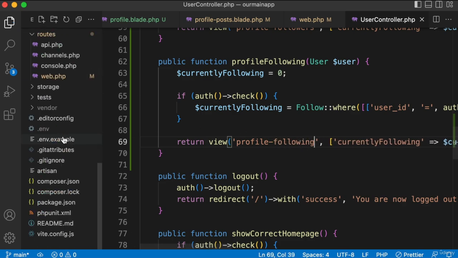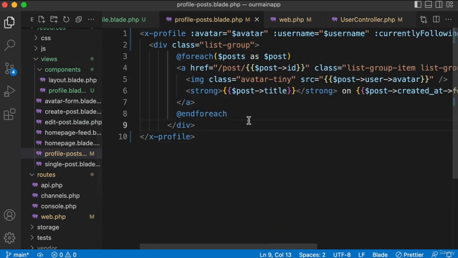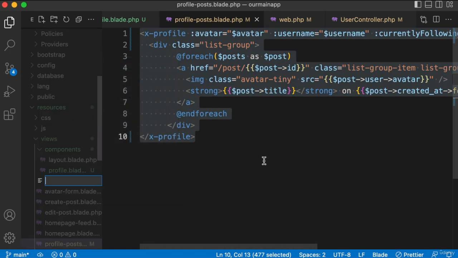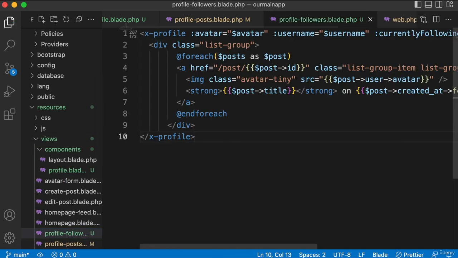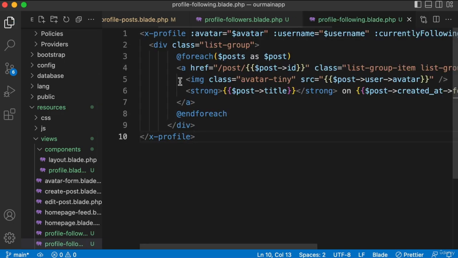Now, let's just go create duplicate blade views, right? So in your views folder, we already have profile-posts.blade.php. Just copy this and duplicate this file. So I'm going to create a brand new view and name it profile-followers.blade.php. Just paste in your clipboard, hit save. We can adjust this a little bit later to actually show a list of users instead of blog posts. Do the same thing one more time, create a brand new view, name it profile-following.blade.php. Paste in your clipboard, hit save.